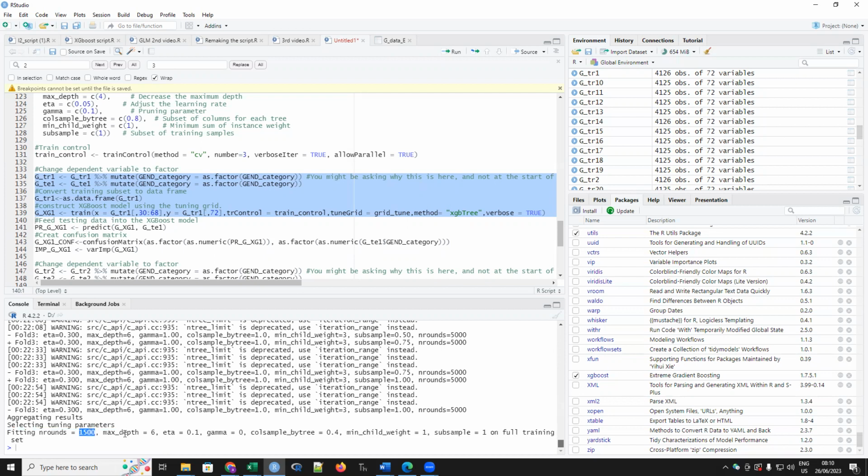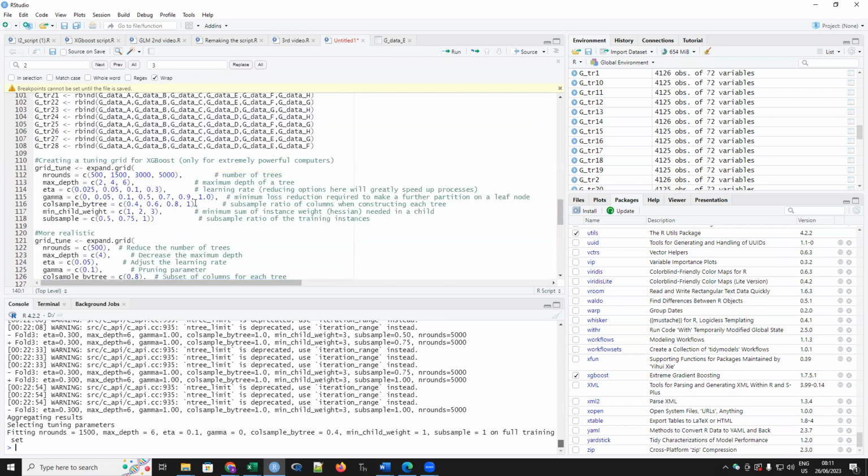We have our hyperparameters down here at the bottom of the screen: 1,500 trees, a max depth of 6, learning rate of 0.1. Some of these are a little bit unexpected, and we'll talk about that in a second. Gamma of 0, colsample_bytree 0.4, so that's the number of columns by tree, the child weight of 1, and a subsampling of 1.